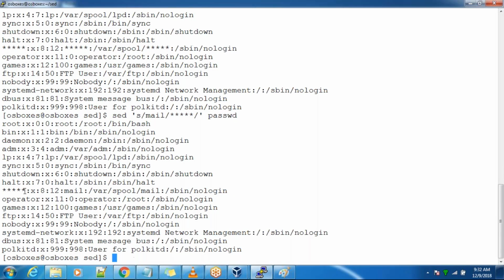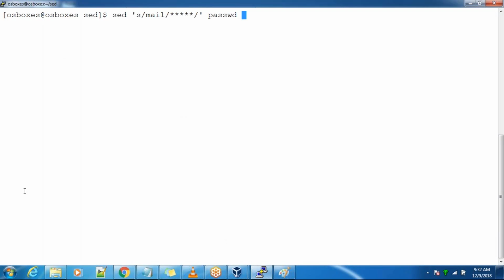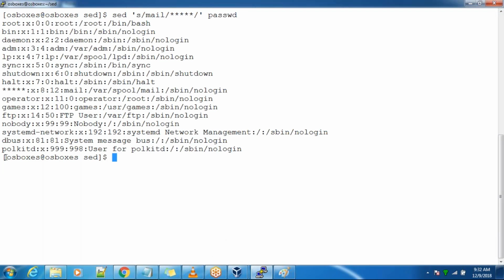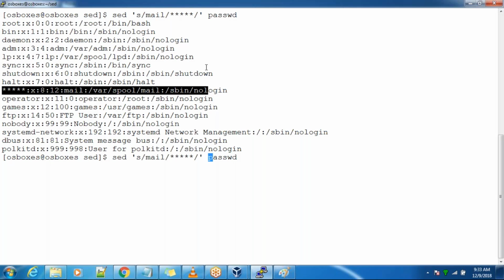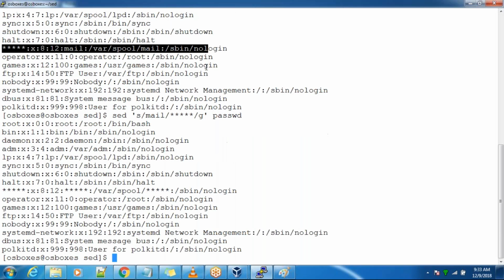So by default, like I said, it processes line by line. Every line it processes, but it processes only the first occurrence. So here the mail is replaced with star star. But in the same line we have another mail that is not replaced. So in that case, I can use the G flag. G for global replacement.